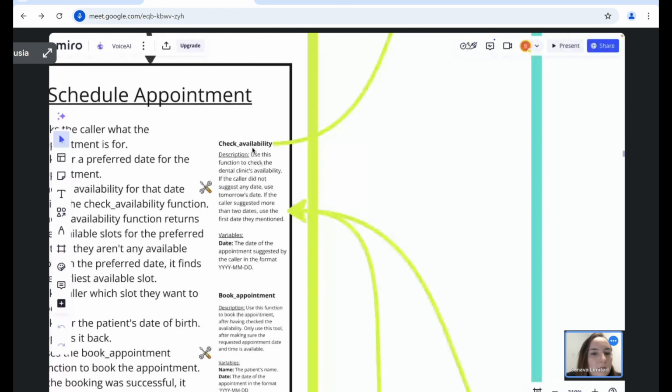So here I gave it a description about how to use this tool. Use this function to check the dental clinic's availability. If the caller did not suggest any date, use tomorrow's date. If the caller suggested more than 2 dates, use the first date they mentioned. And the only variable that we are sending to this scenario is the user's preferred date. And here I'm telling the agent to put it in this format: year, month, date.